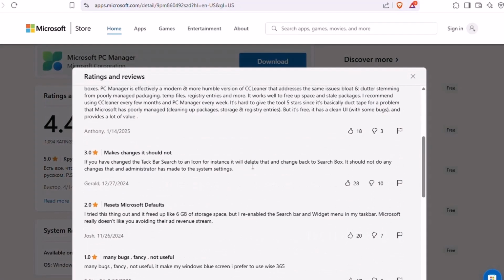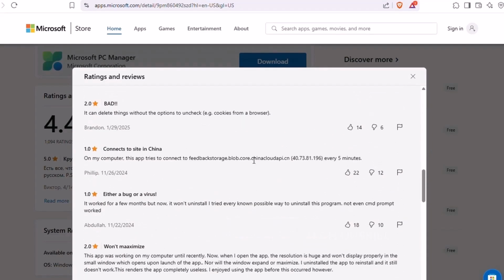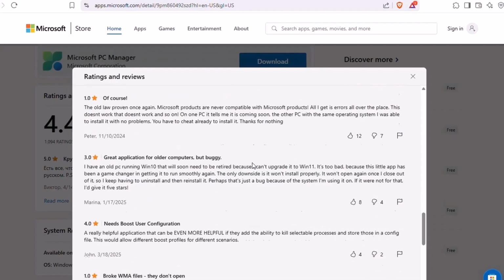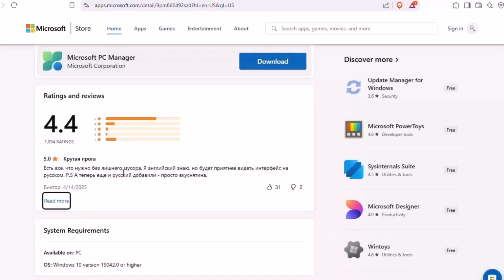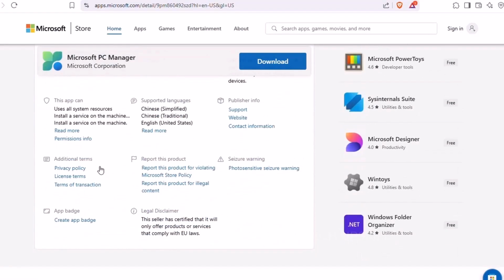Microsoft PC Manager is a reliable companion for maintaining your PC's health and performance. What's especially nice is the user-friendly dashboard that shows your PC's health at a glance. Plus, it runs quietly in the background, so you don't have to worry about manual maintenance or complicated settings.